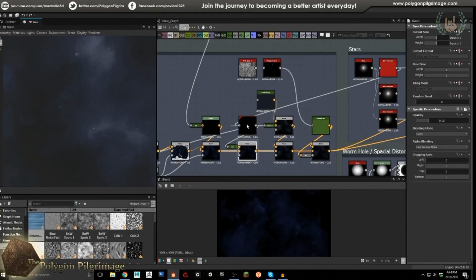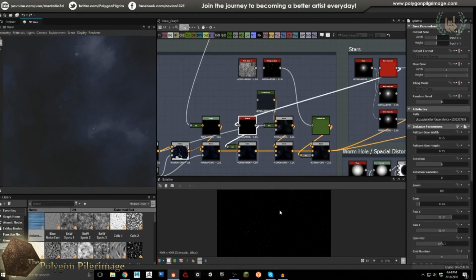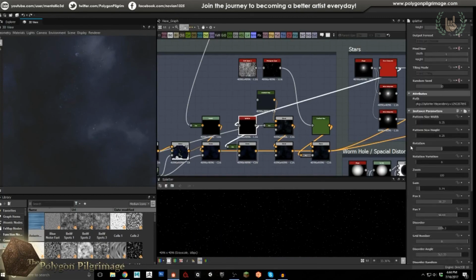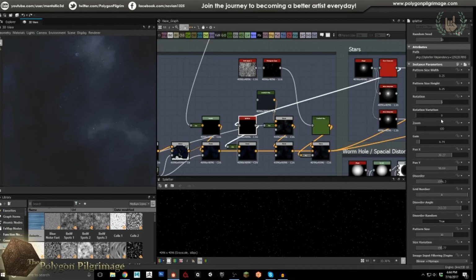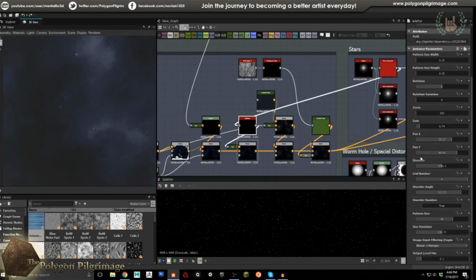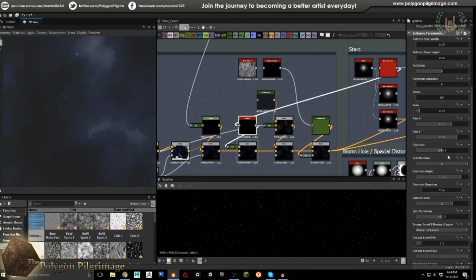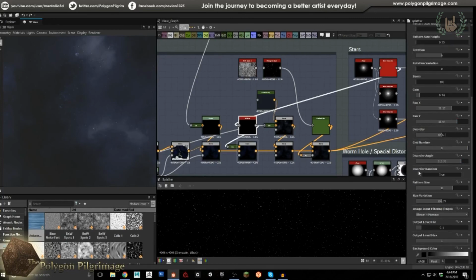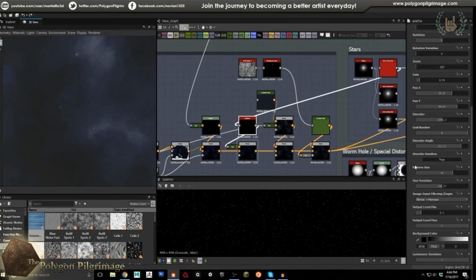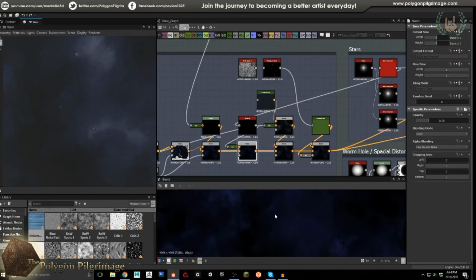All right, so I went about a different approach here to create some stars. I'm using a splatter node, and I'll quickly go through these: 0.25, 0, 100, 0.75, pan X and Y, salt to taste on that. Disorder again is 1000. Grid number 8, disorder angle 313, pattern size of 10, and then size variation 198.77. So that gives me a general star field here.